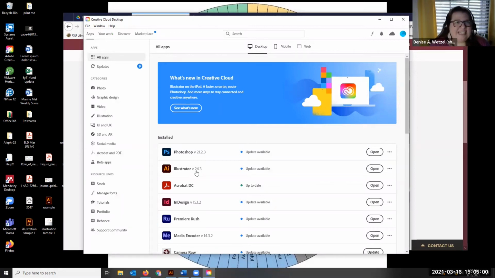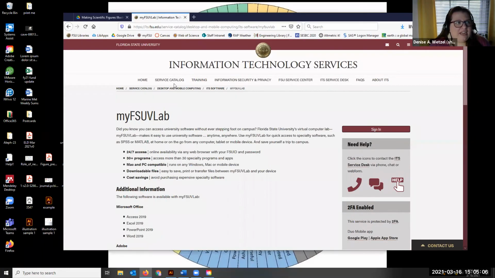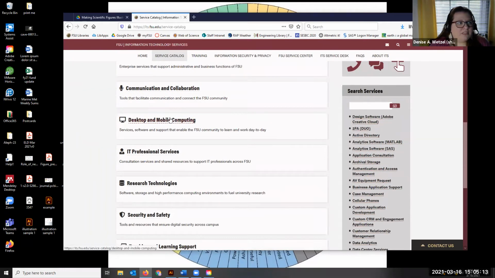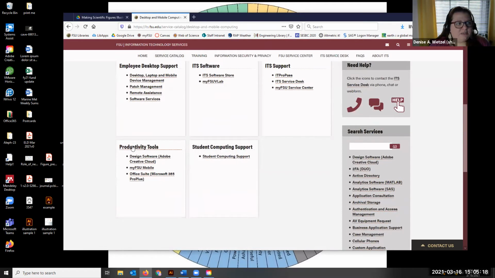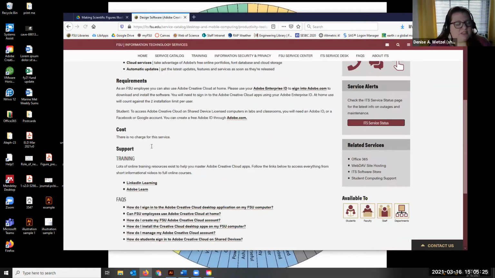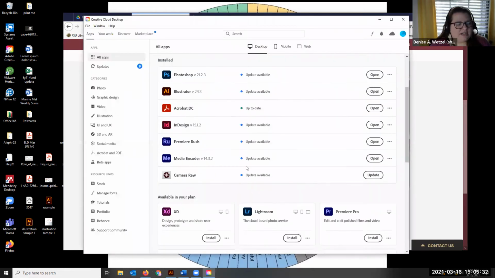I know it's not updated, but if you are a faculty or staff member, you have access to the Creative Cloud version, and you would get to that through the service catalog, followed by desktop and mobile computing. Then you can get to productivity tools, and usually Adobe Creative Cloud is sitting right here. So you have access one of these ways. You can then download this app, and when you have that app downloaded, you get access to everything.